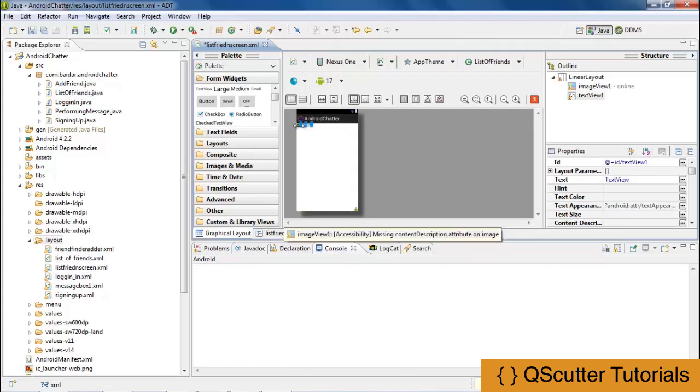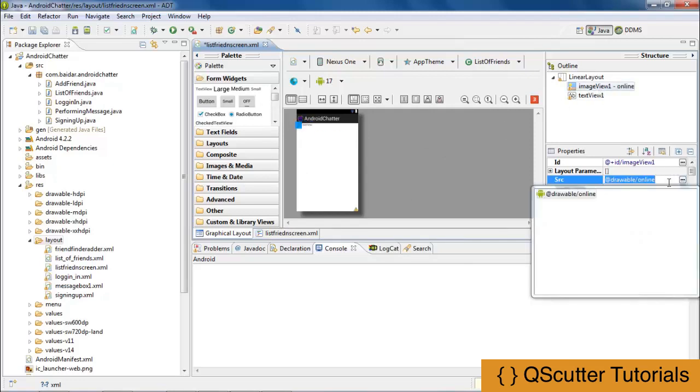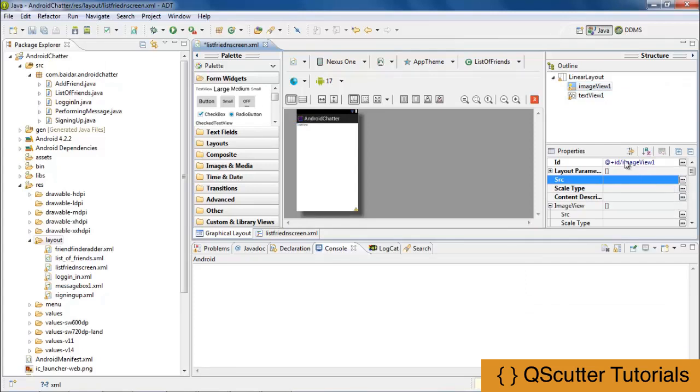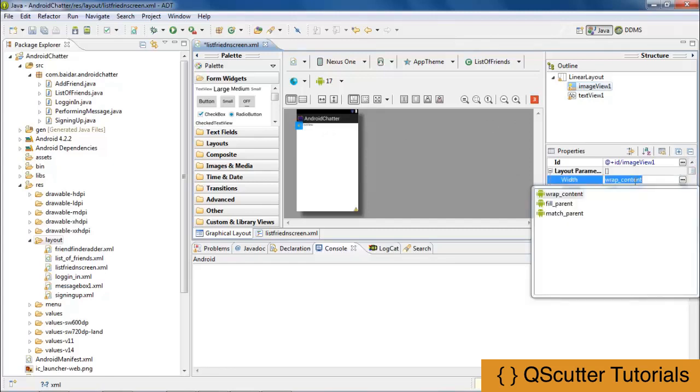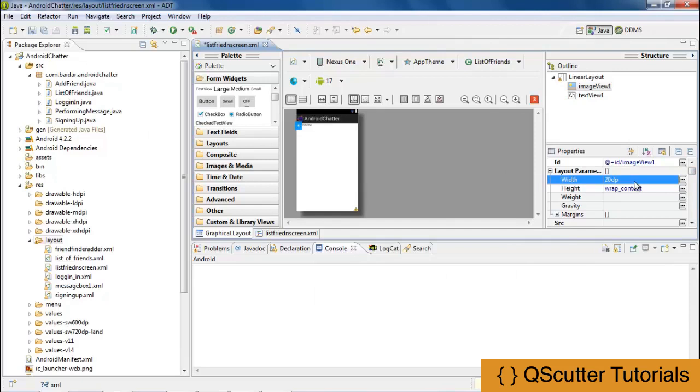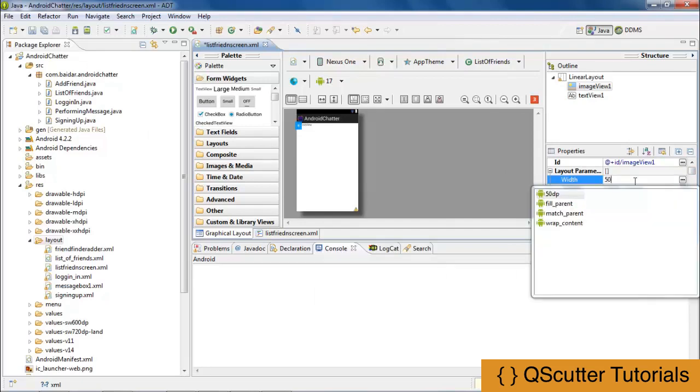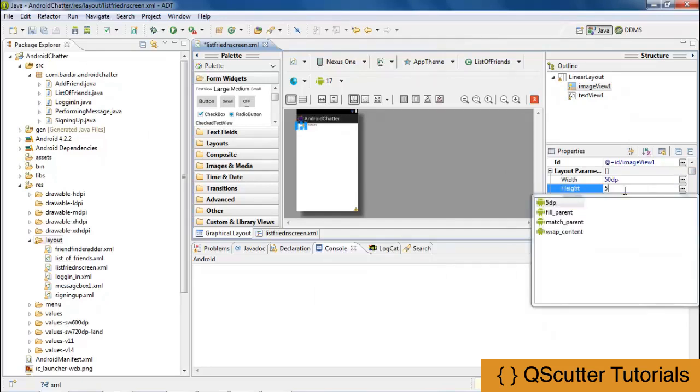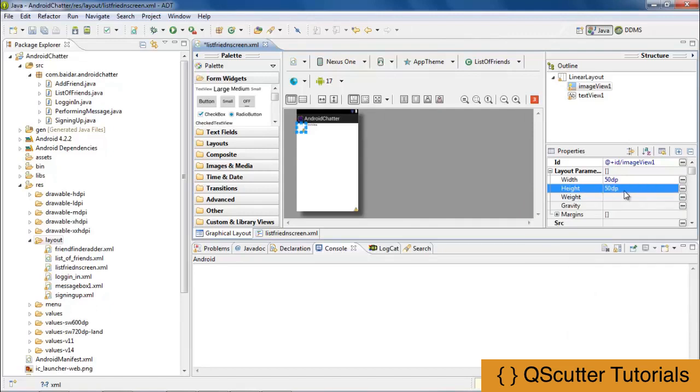And that image view will be showing whether the person is online or not by showing the green or red dot. So what I'm going to do is click on this image view, and I'm going to set this image view from here by the source. So the image view will be there, but it will not be showing us something like that. So I'm going to create a layout format for it. I'm going to make it 50 and 50 for the width and height too.